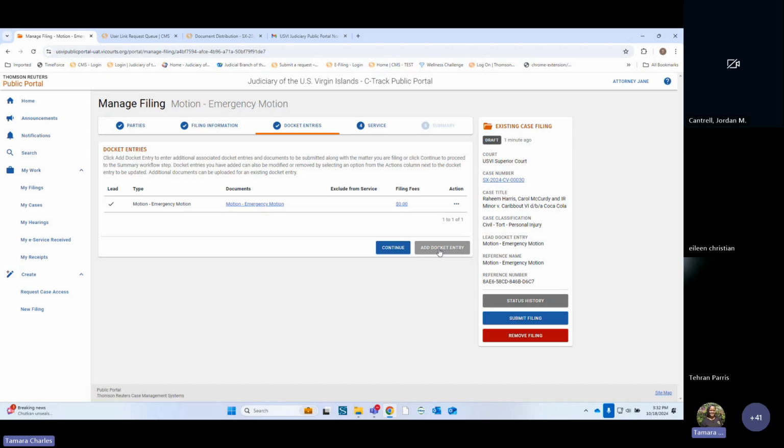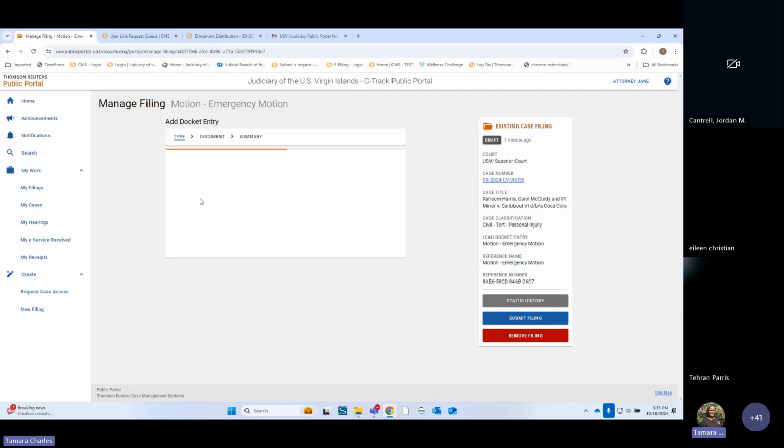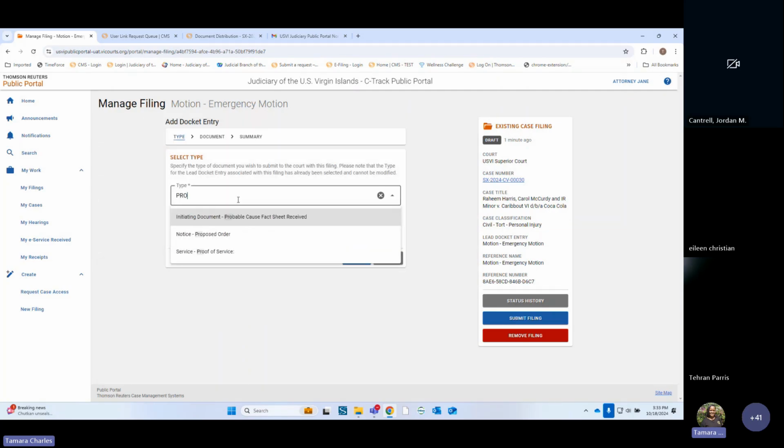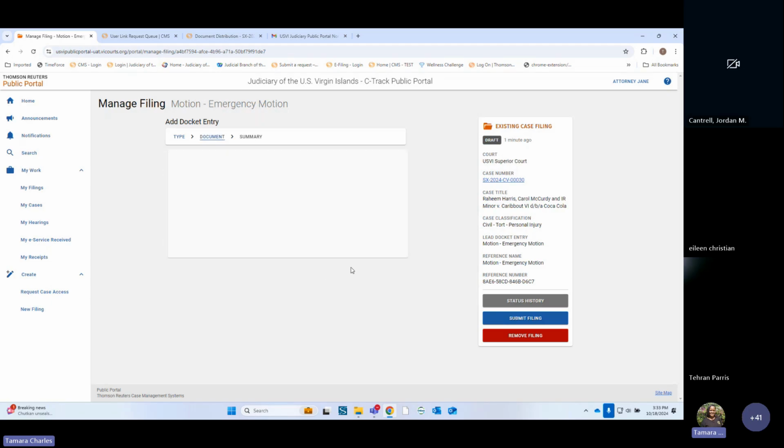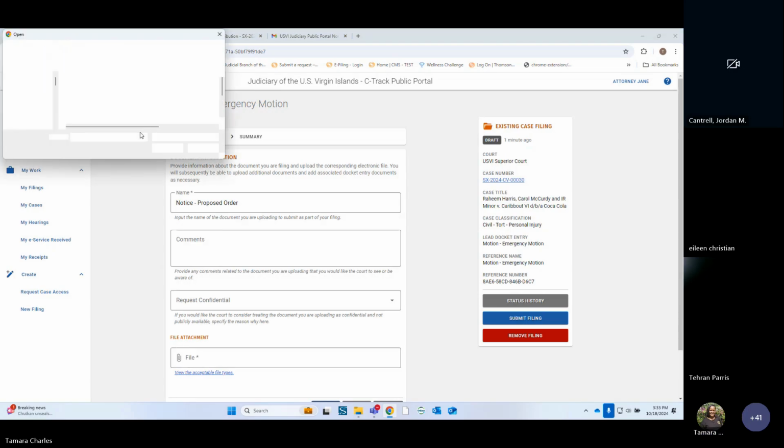So if I'm not done with my motion package that I'm sending to the court, which is my motion, my proposed order, my 4 exhibits, I shouldn't continue. I need to add a docket entry. So it's important that you not try to do one and try to go out, come back in. It's just going to cause you to be a little more stressed out with the process. I think it's much easier to just add your docket entries as you go by. So if I want to add my proposed order as part of this same filing, that's what I would do. Add my proposed order.